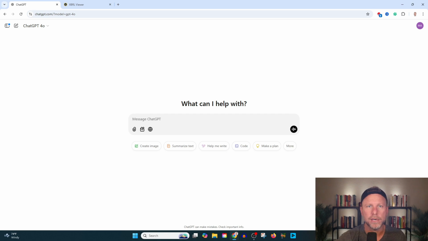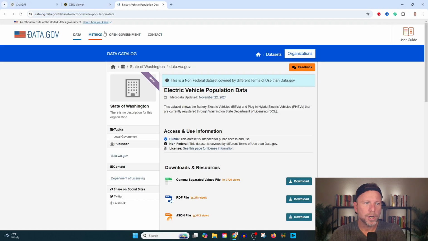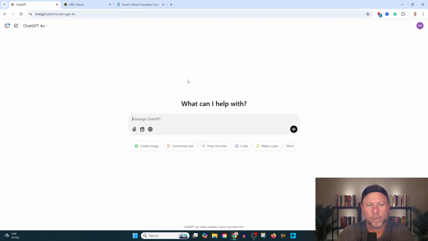So I'm going to go ahead and create a new chat, and let's look at electric vehicle data. Okay, so we are going to go to data.gov, and we are going to pull a data set that shows the battery electric vehicles and plug-in hybrid electric vehicles that are currently registered through the Washington State Department of Licensing. So let's see what kind of data we can get here. Again, I'm not using my own personal information because I don't want to share that on YouTube, but these are just some examples of how powerful this is.